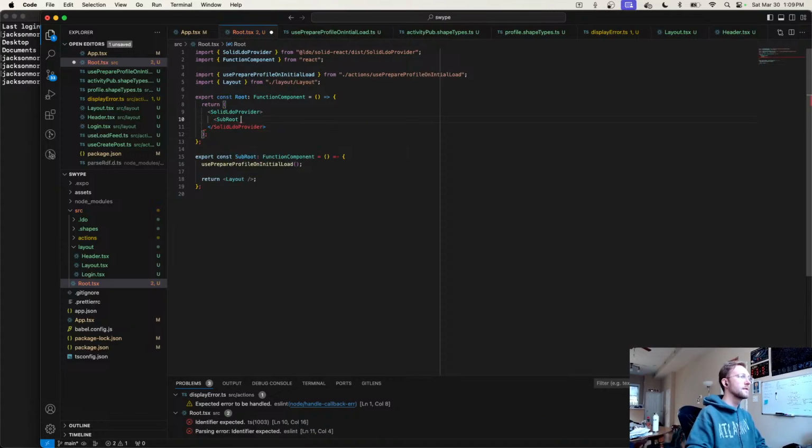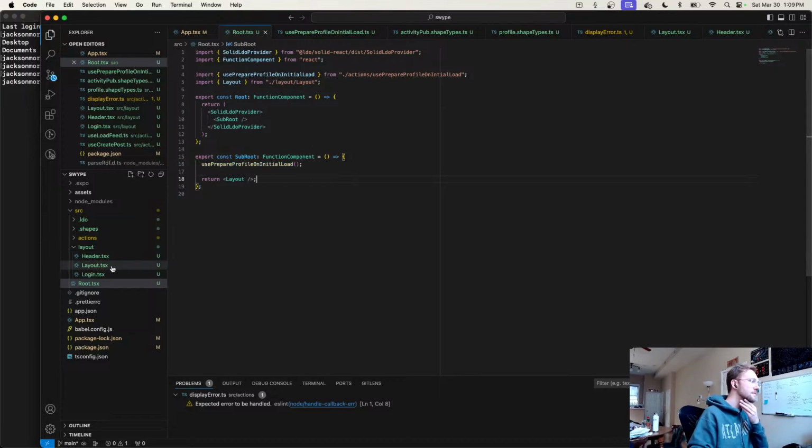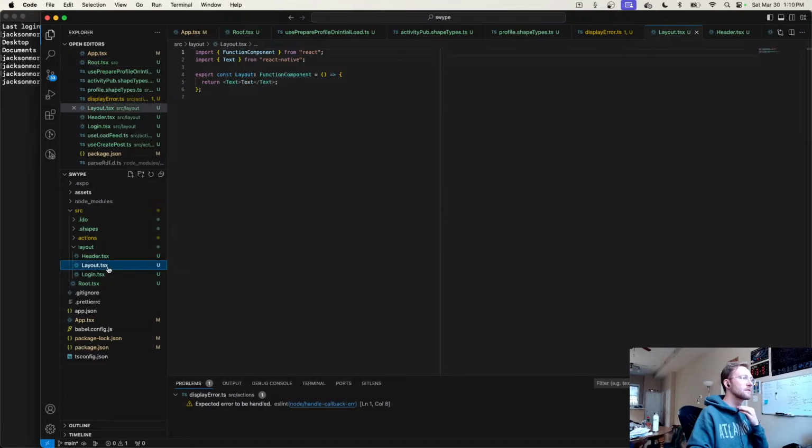All right, I've just split this into root and subroot. Subroot is things like this, use prepare profile on initial load, needs the information from the solid LDO provider, so it needs to be in a separate component because the solid LDO provider is going to inject into the context the information that this function will require. So that is what I've done here. But we're just working on UI stuff.